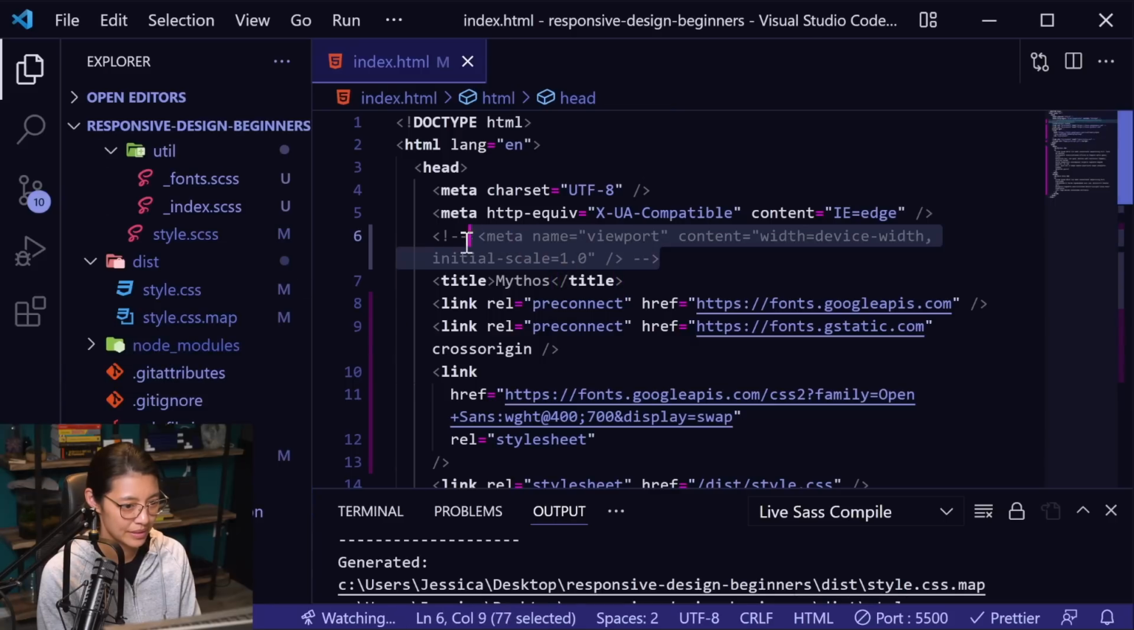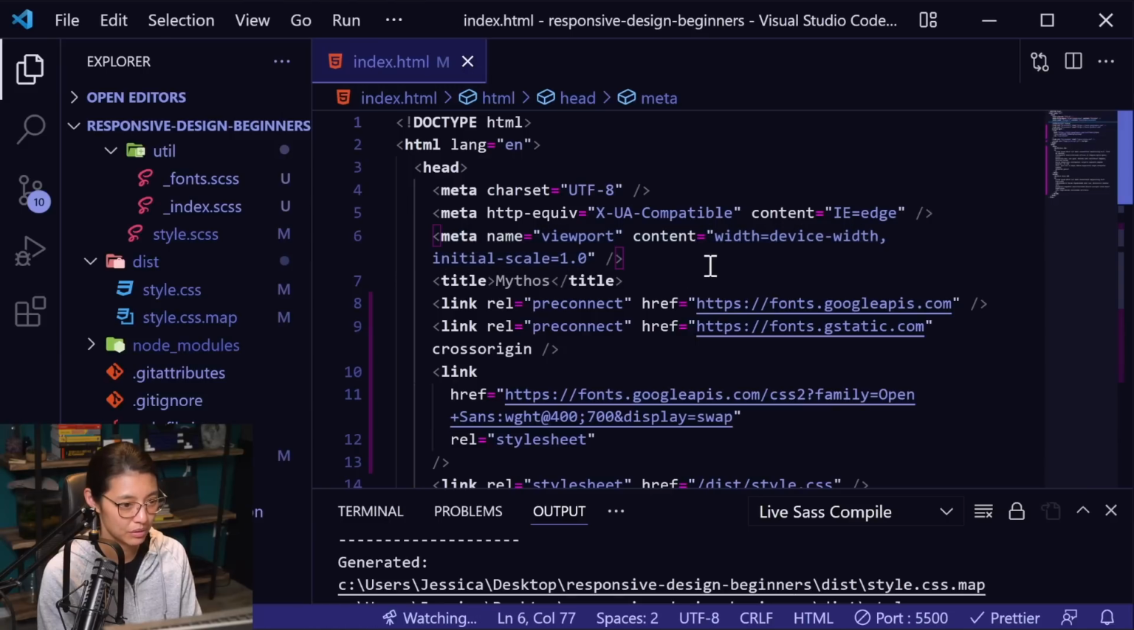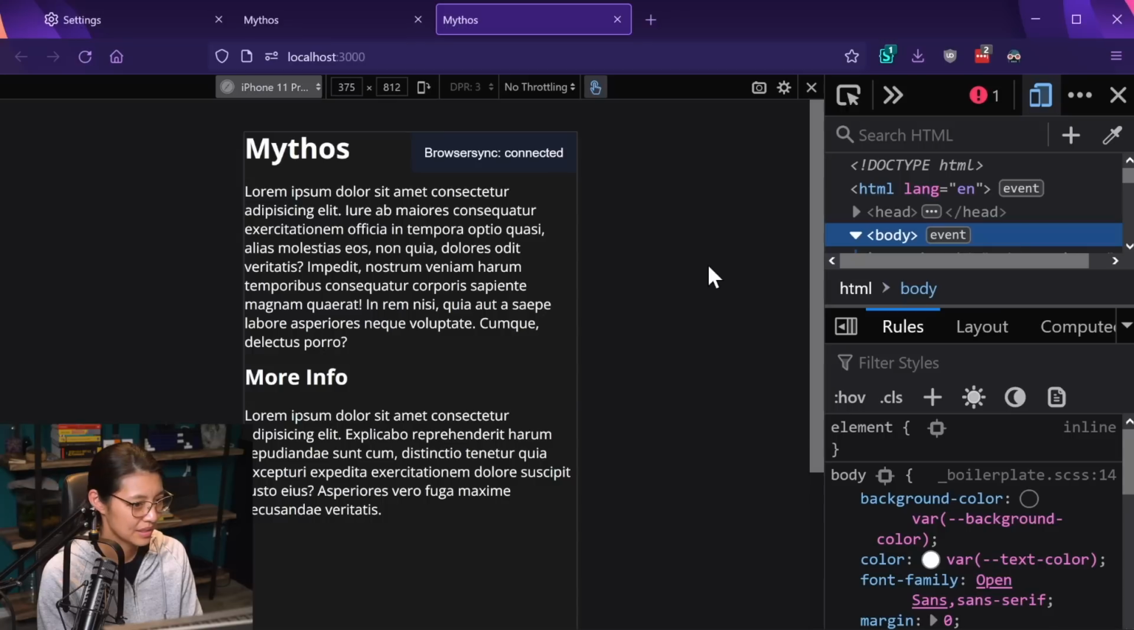So let's uncomment this. We'll select it, and then again use a shortcut, Control-K, Control-U, and that will uncomment code in VS Code. And now it looks normal, the way it should be on a mobile phone.